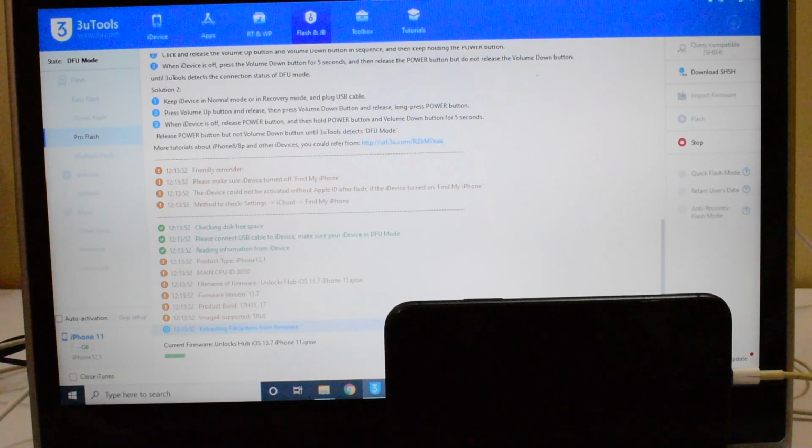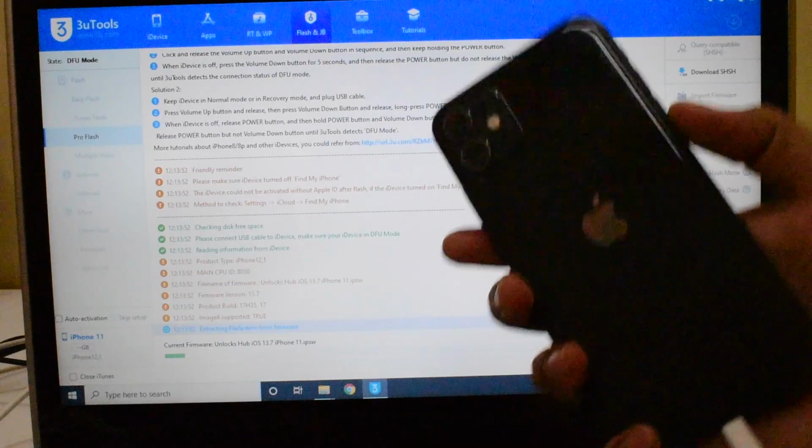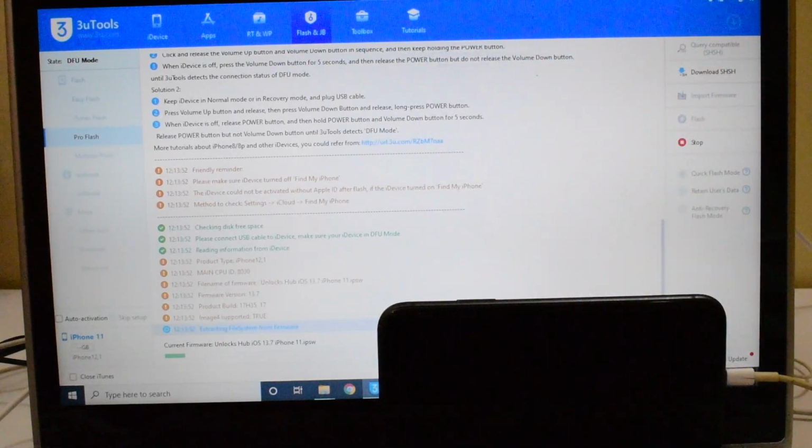Do watch the video completely until the end to know how to remove the iCloud lock permanently on this iPhone 11. This whole process takes somewhere around 20-25 minutes. Do not unplug your device.